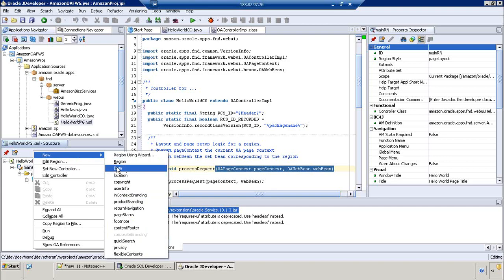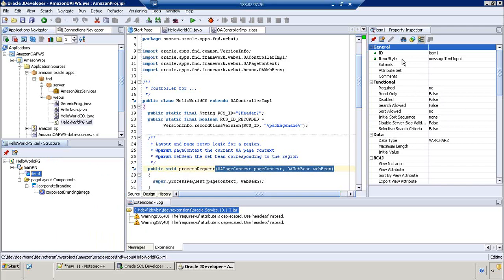Okay. And the item style is message text input. We have different styles which are available. By default it is message text input, so I'll go with this one. And here I'll name it as name ID.